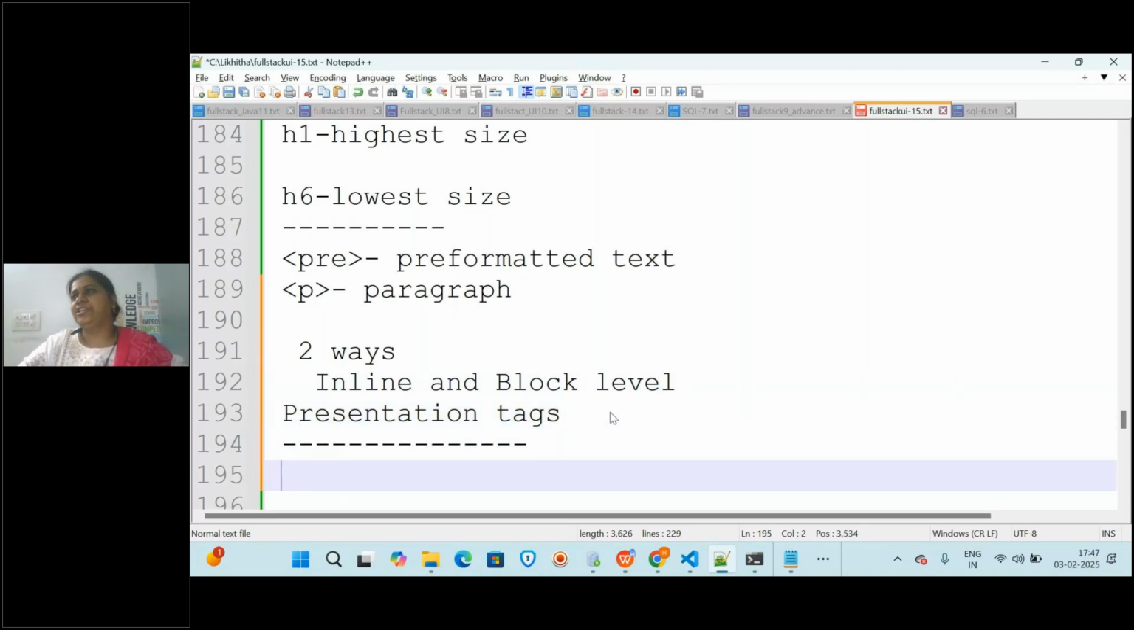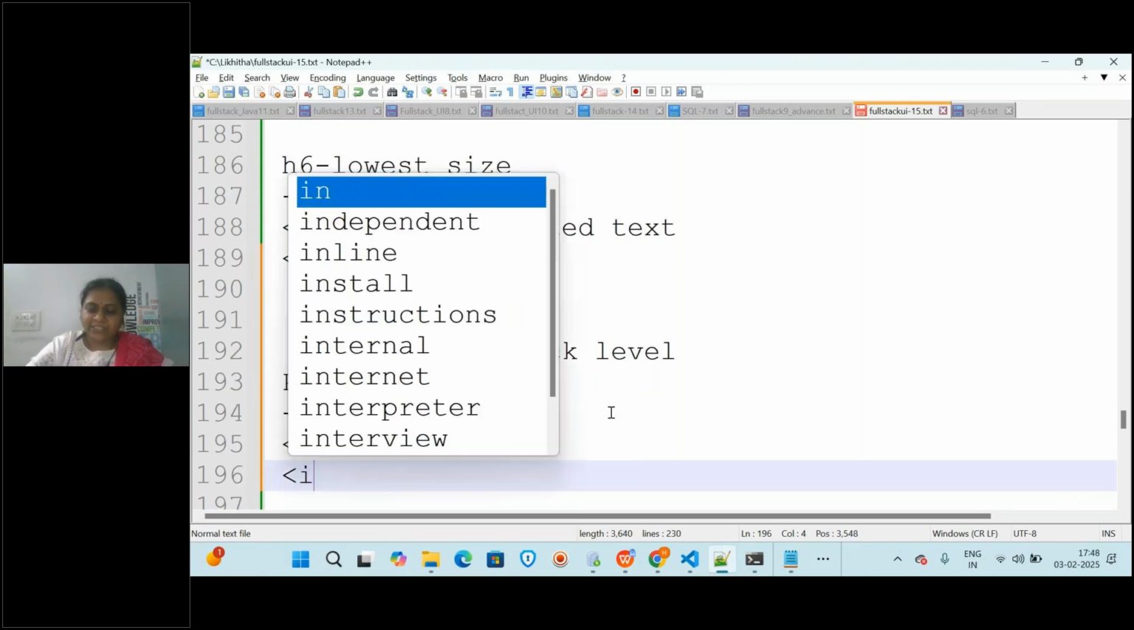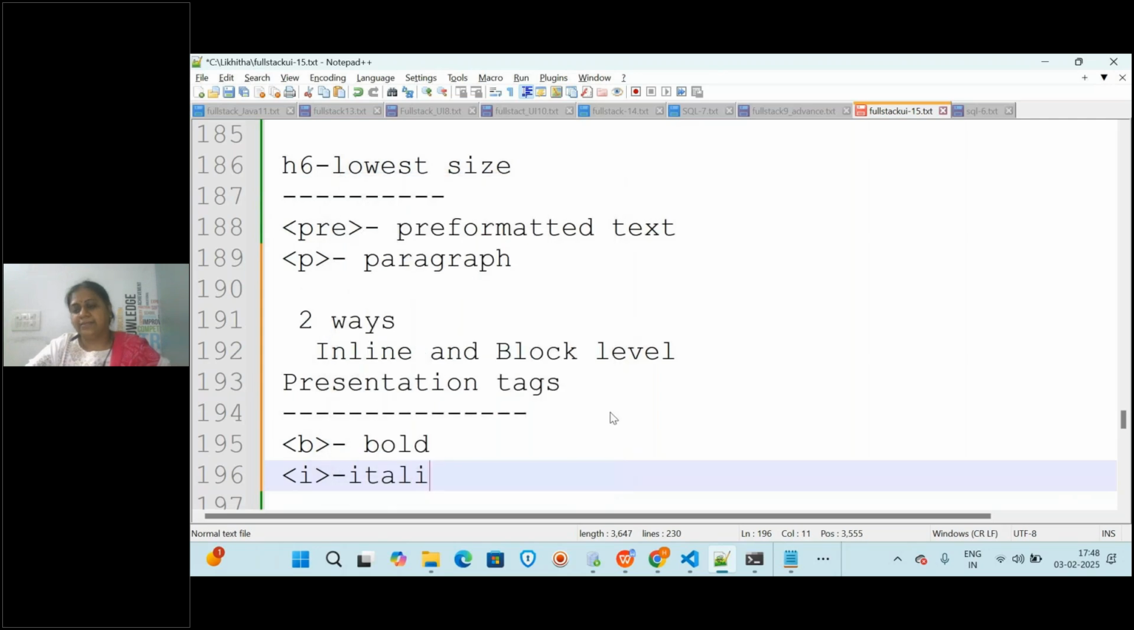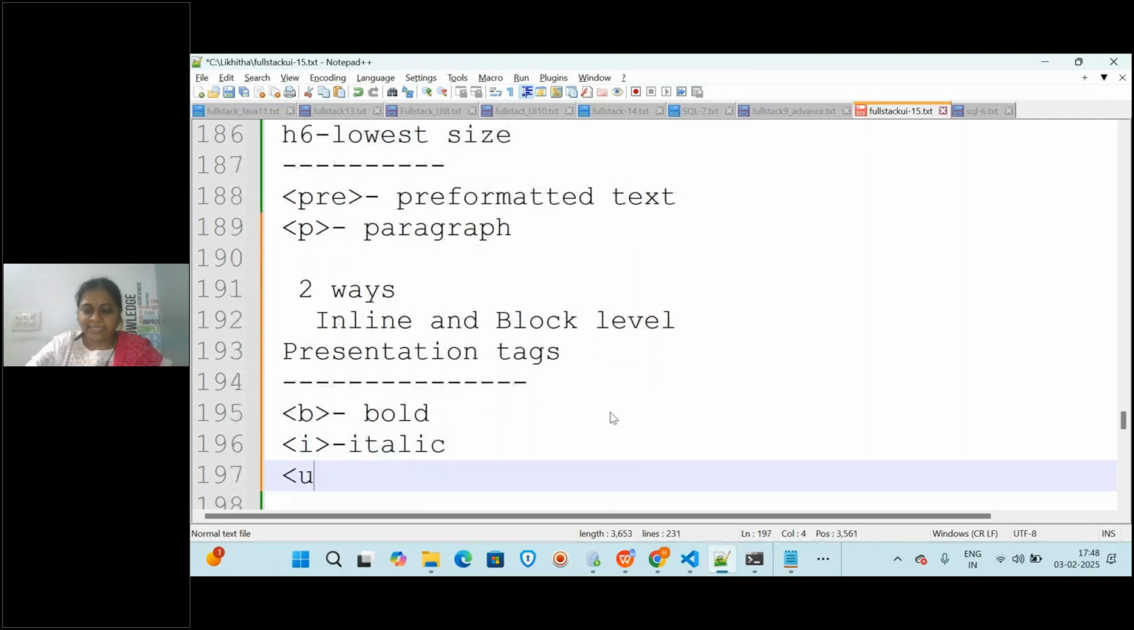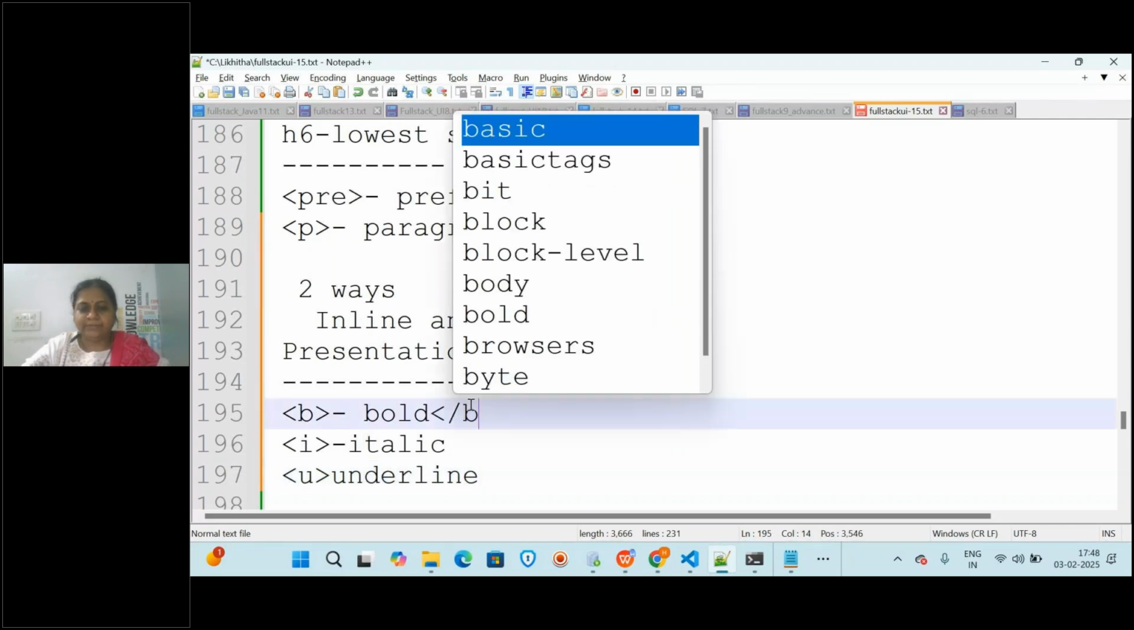So what are presentation tags? How to display the text. By default, when you give H1, it is displayed in bold, but you may want italic or underline, different ways to display. Those are presentation tags. There is the B tag, which stands for bold, the I tag, which stands for italic, and the U tag, which stands for underline. And every tag will have an open tag and a closing tag.